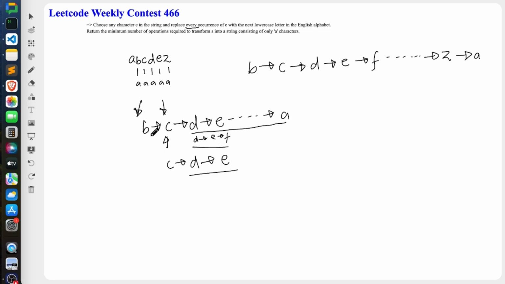So start from B, then you start converting that character to the next alphabetical letters, until you reach A. So this is the idea. The idea is to start from character B, and you keep on replacing each character with its next lowercase letter until you reach A, right? This is all about the explanation part.